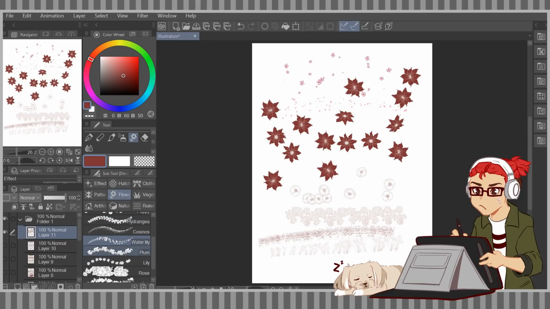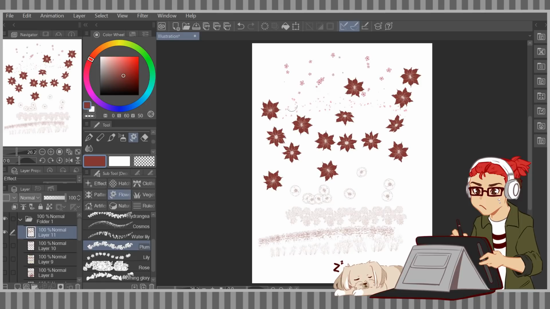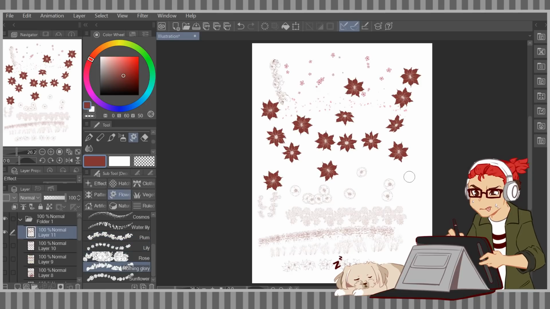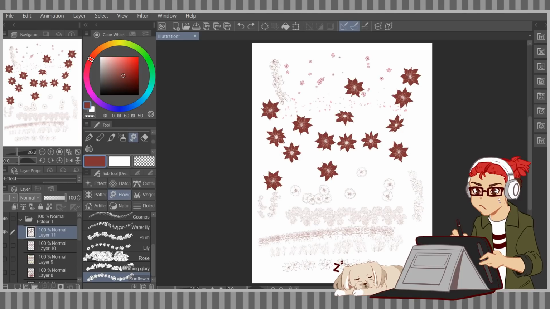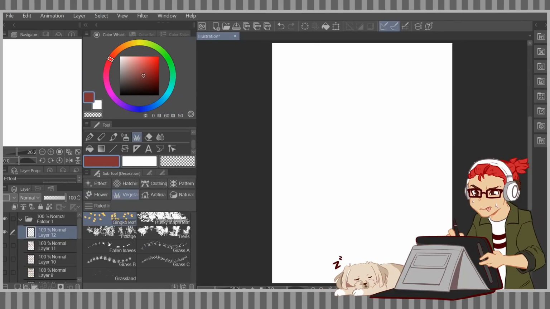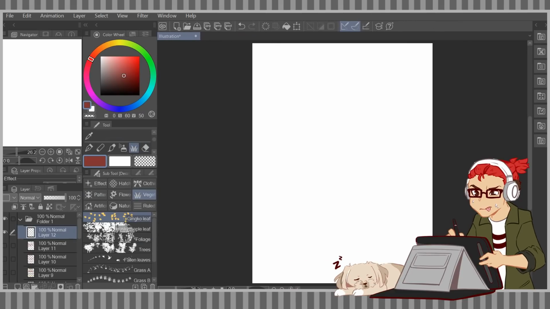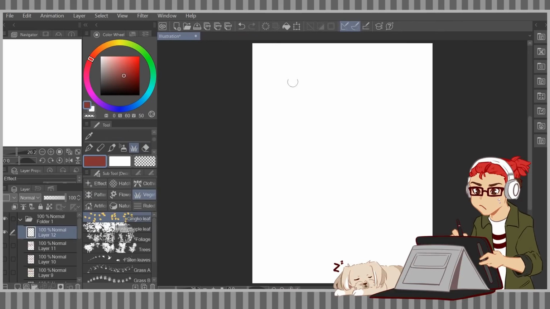My knowledge of flowers is, I know lilies and roses, I know those ones. And then sunflowers. Oh my god, I said that and the sunflower brush came up. What, coincidence? I think not. Okay, it says vegetation. I thought it said vegetables for a minute, and then I saw leaves. I'm like, is there something I'm missing?